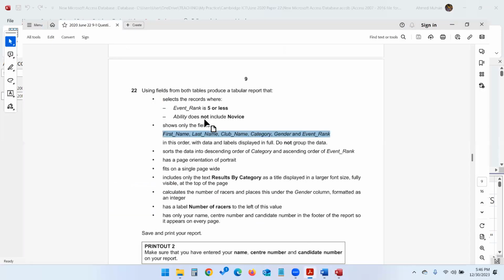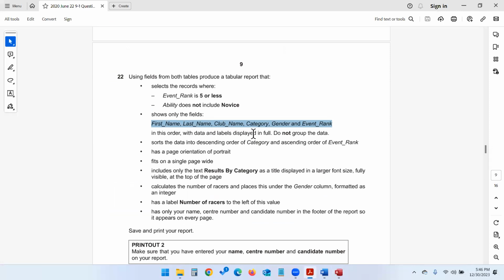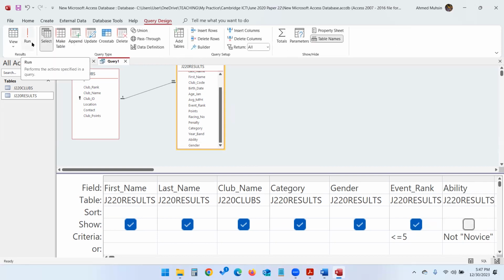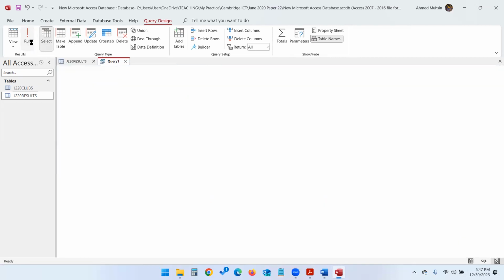Over here, it talks about sorting and all that. We can do all these sortings in our report. Right now, we're just trying to get these two criteria fulfilled. So let's execute this. Let's convert this into information. Query design. We have given our criteria. We have told what fields to show, what fields not to show. Now we are going to run this, execute it, and convert it into information. So let's click on run.